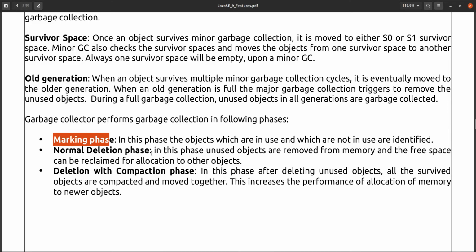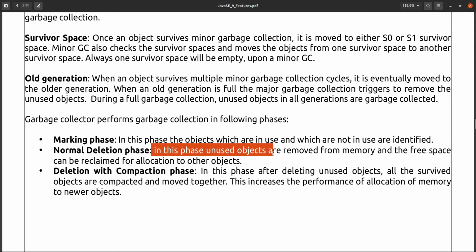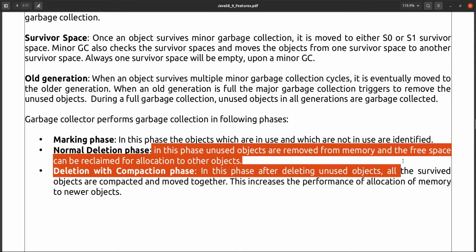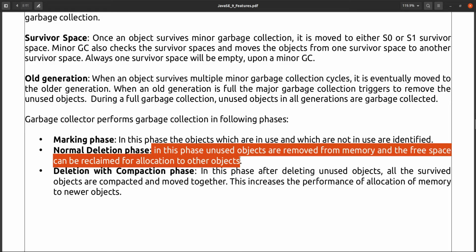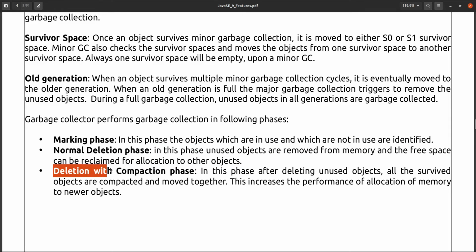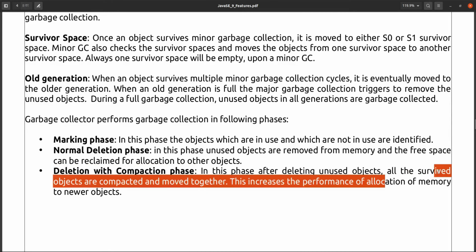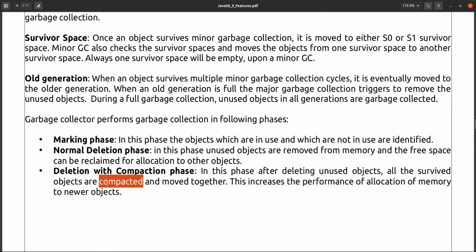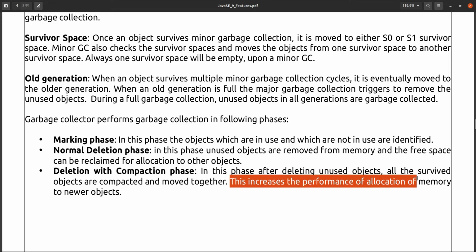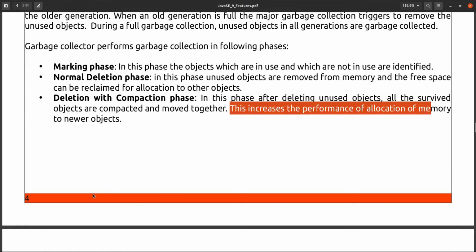Normal deletion phase. In this phase, unused objects are removed from memory and space can be reclaimed for the allocation. Deletion and compaction phase. In this phase, after deleting unused objects, all the surviving objects are compacted. Compacted means defragmented memory, and this increases the performance of allocating memory to a new object.